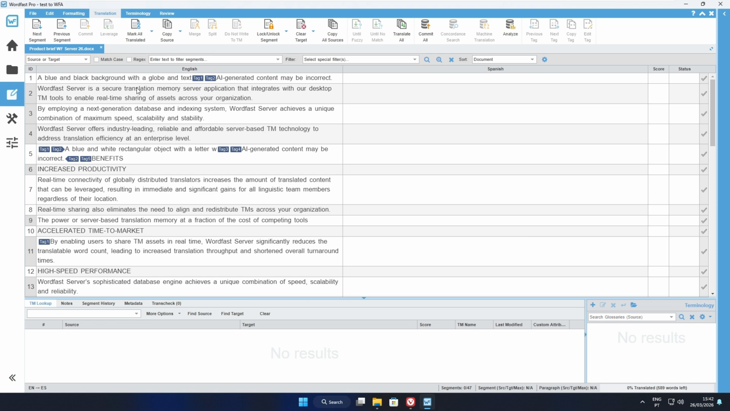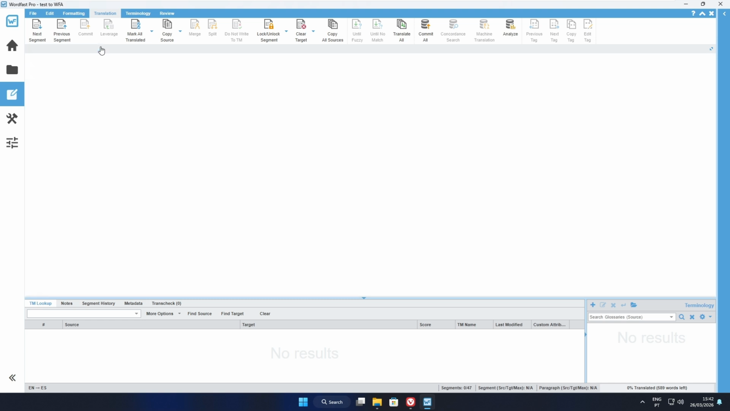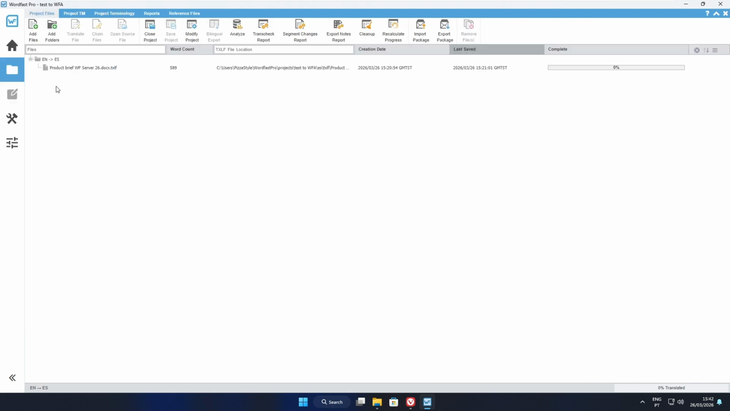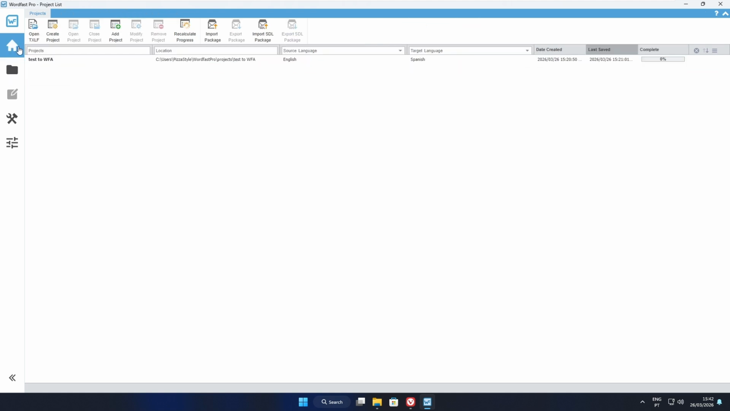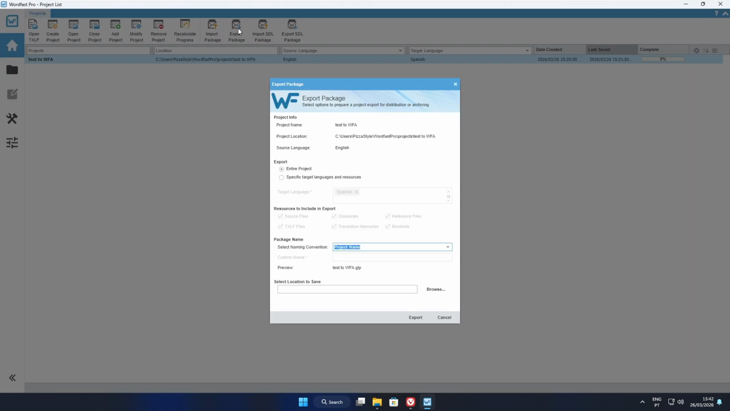So what I'm going to do is I'm going to close the file and I'm going to go into the project list view. So the home here, and I need to locate the project I want to use in Wordfast Anywhere. Click on it so that it becomes blue. And now I need to click on Export Package. So this is going to create a GLP package, which is special to Wordfast.